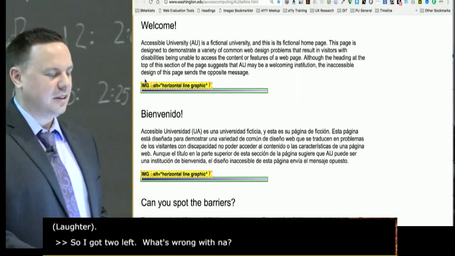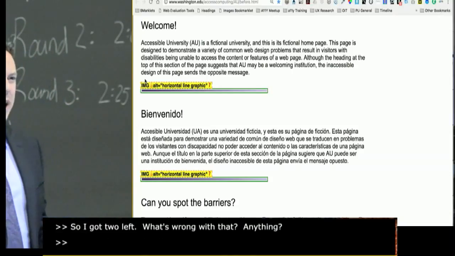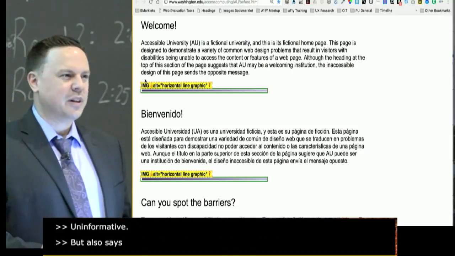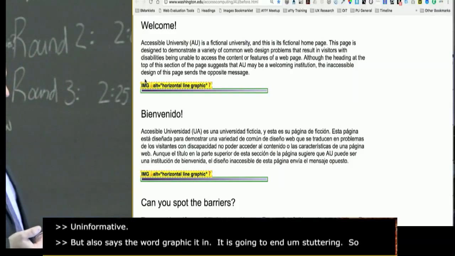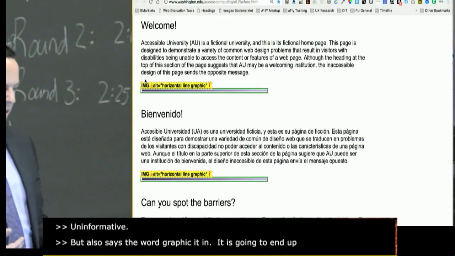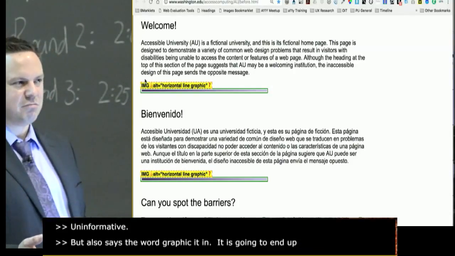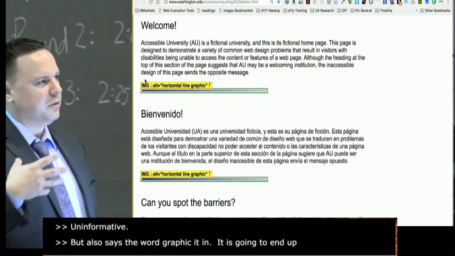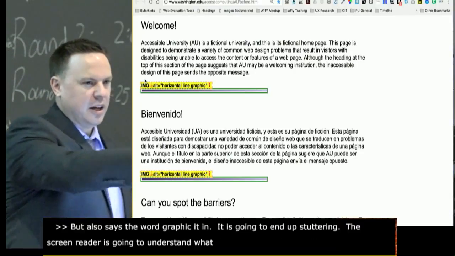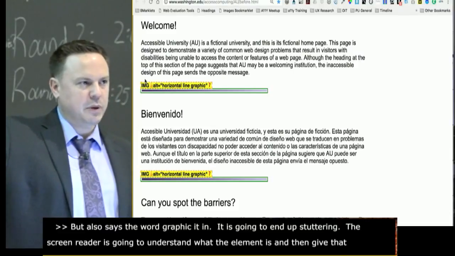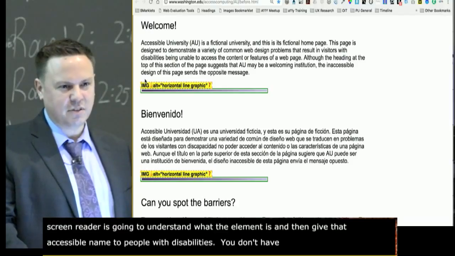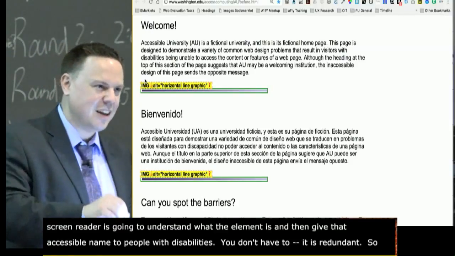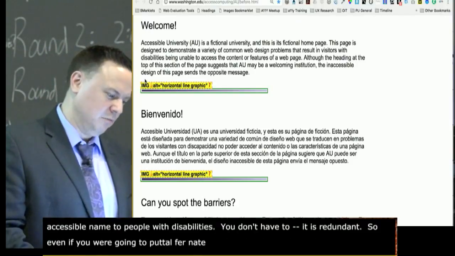It's not informative, right? It also says the word graphic in it. And what it's going to end up doing is kind of stuttering. So the JAWS screen reader is going to say graphic, horizontal line graphic. VoiceOver is going to say horizontal line graphic, image. The screen reader is going to understand what the element is and then give that accessible name to people with disabilities. You don't have to, it's redundant. So even if you were going to put alternative text on this, that would still be the wrong alternative text to put on it.